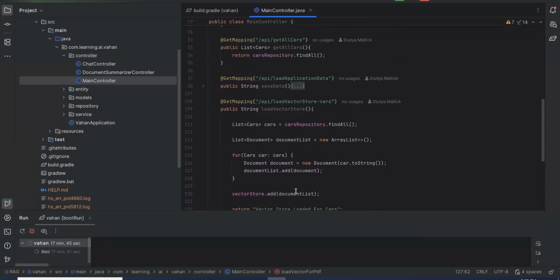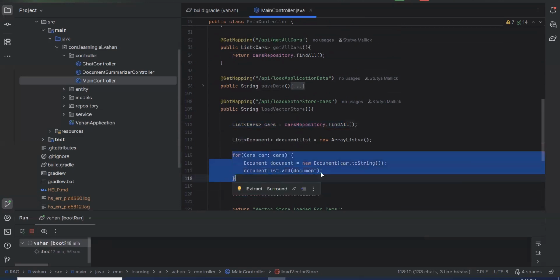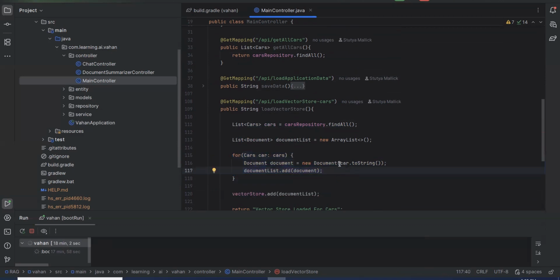I'll directly jump to the code that I've written. The code is open and this is the first endpoint of prominence for us. It is here where we load the vector store with cars. First, we extract all the cars available in the cars table, then we iterate over it. The content for each car object is converted into a string to create an AI document. Once we have the document list ready, we add it to the vector store.